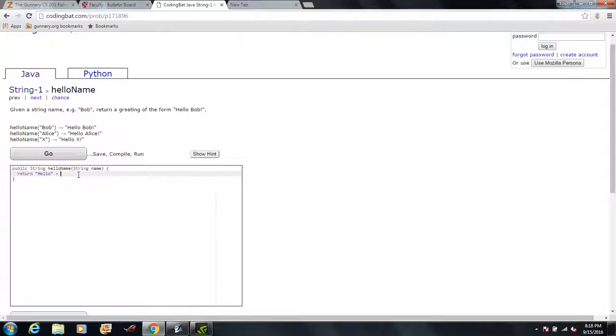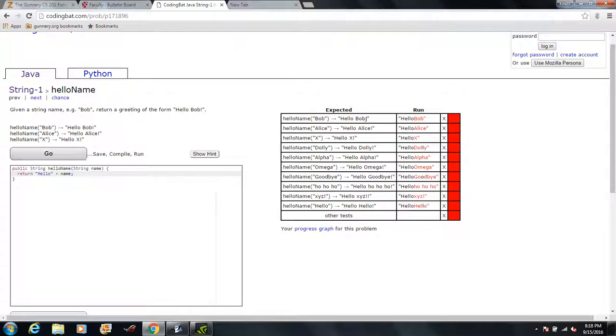Now before it was called userNum. What's the variable here? Just name, because what's its type? It's a string, which just means a sequence of letters, right? So hello plus name. And we hit go, and it's going to say, oh no, it all failed. And here's what it should have said, hello, Bob. And here's what ours said, hello, Bob. What's missing? And then it's going to try it with Alice.